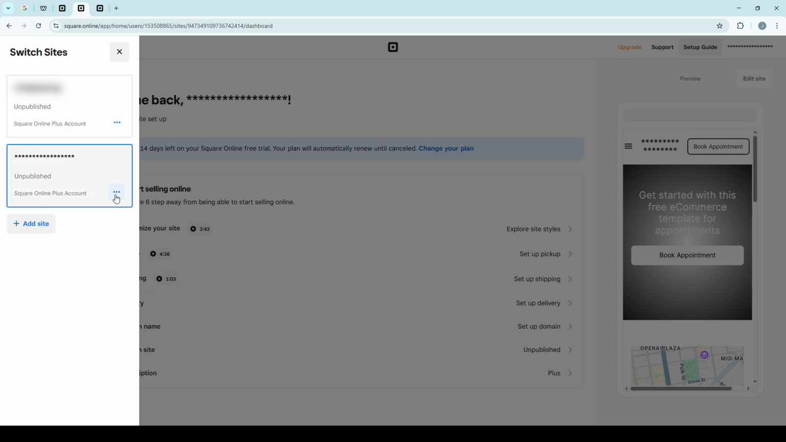Next, look through the list of your sites and locate the specific website that you wish to delete. It might help to double-check that you've selected the correct one, especially if you manage several sites. You definitely don't want to accidentally delete a site you plan to keep.